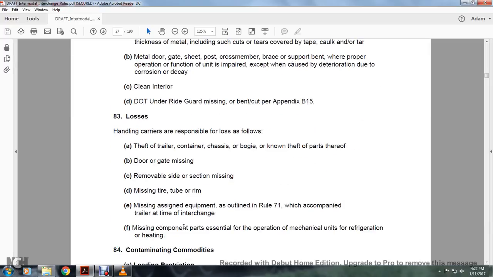83. Losses. Handling carrier is responsible for all the losses of the following: theft of the trailer containing the chassis or the bogie, known theft of any part thereof, the door or gate missing, removal of the side and sections missing of the tire, tube, or rib, missing sign equipment as outlined in Rule 71 accompanying the trailer at the time of the interchange, missing components essential for the operation of mechanical units, the refrigeration and heat.